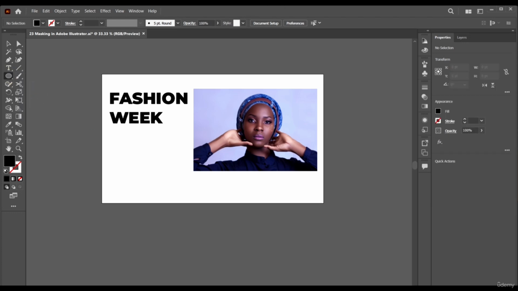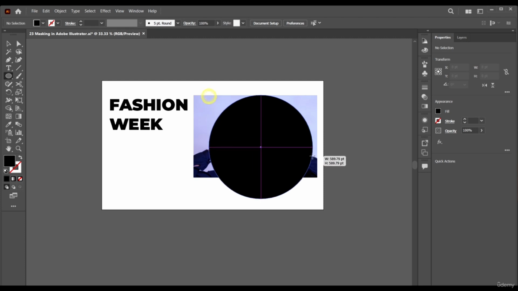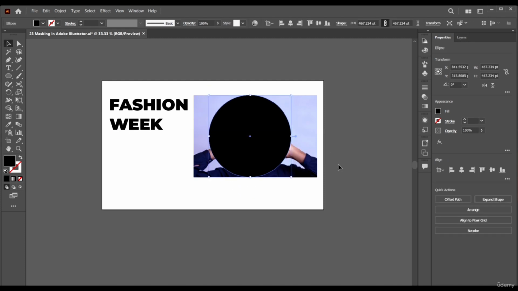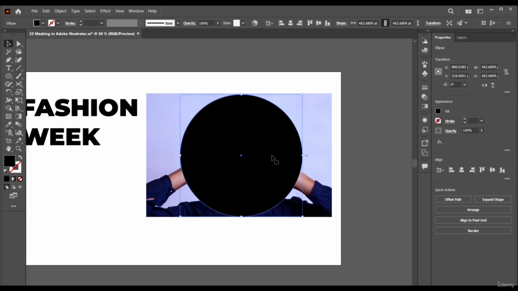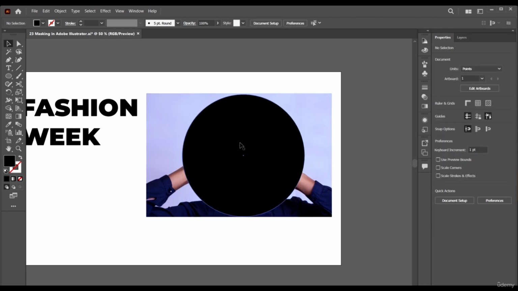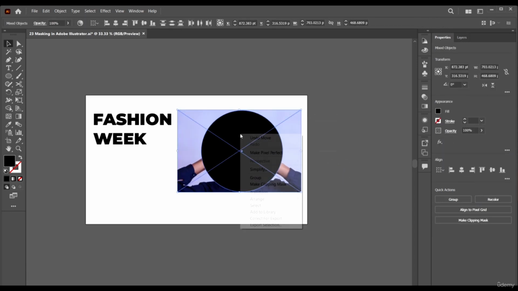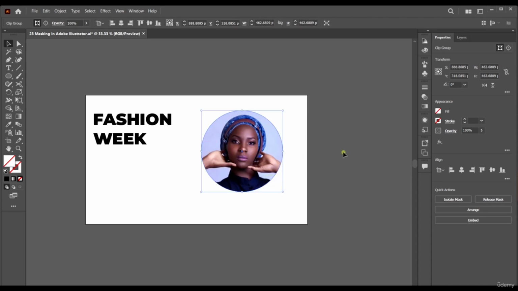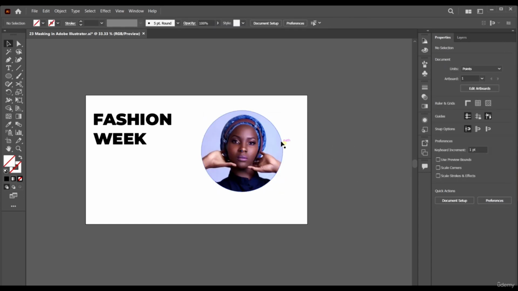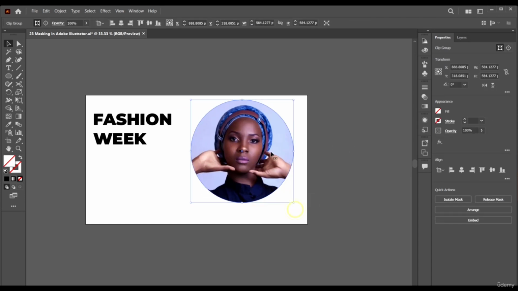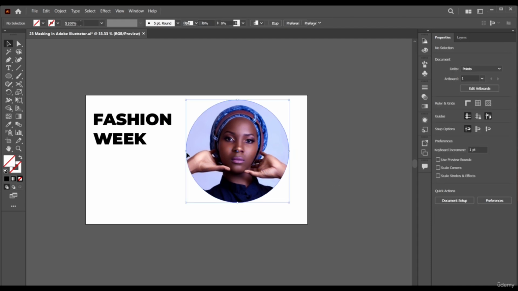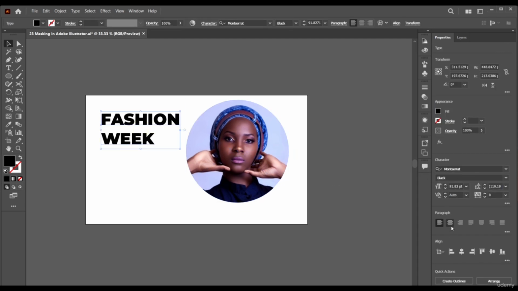We use masks to do that. So just create your circle. Then make sure your circle is on the image. Okay, it's on the image, and just select both of them, right click, and make clipping mask. That's all you need to do, and your image will appear in the circle, right? Basically, that's how masks work.